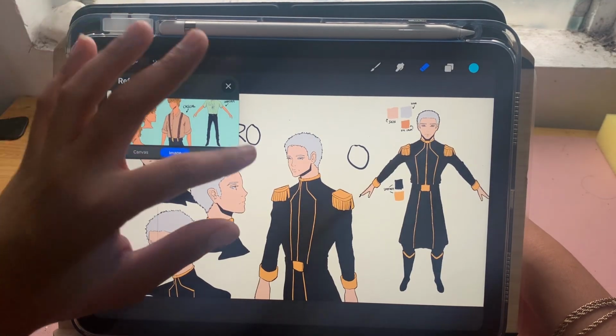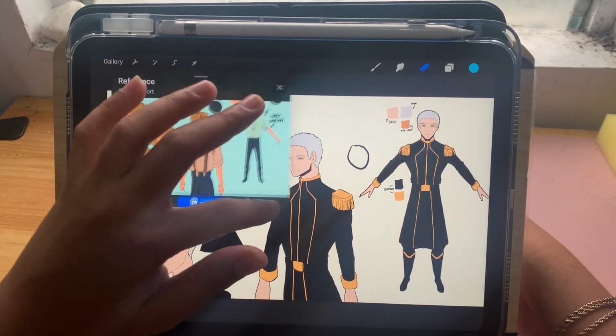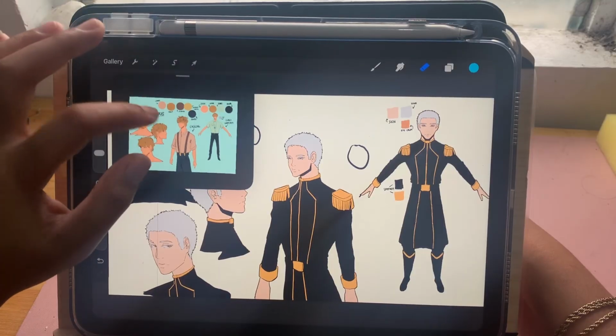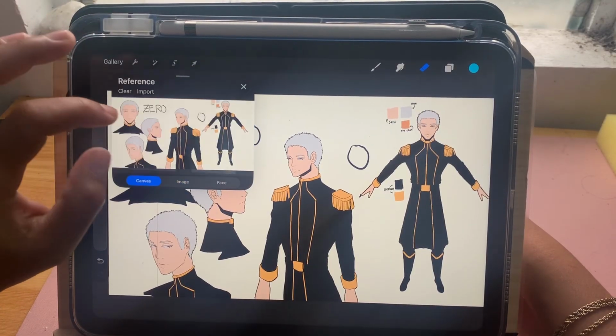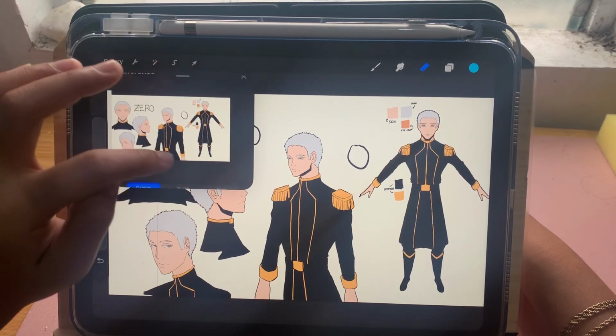Number 3 pro is this reference window. So this is very simple. You can import any image here, and you can also see the canvas here that you're drawing on, with the other button.